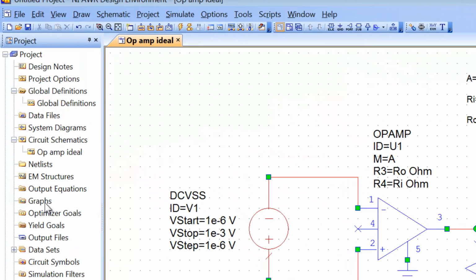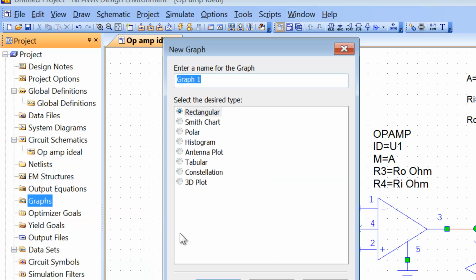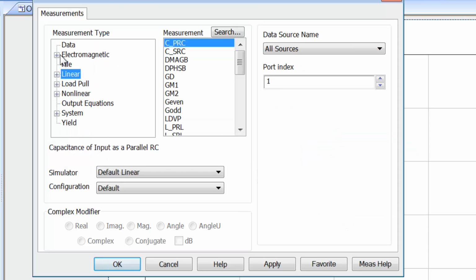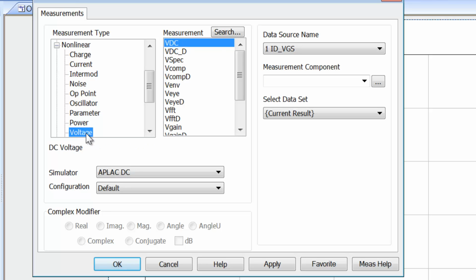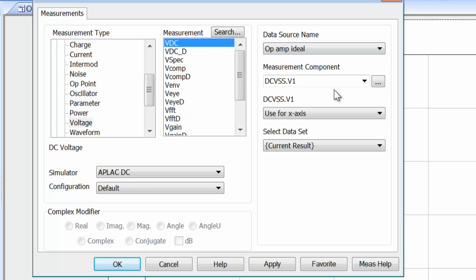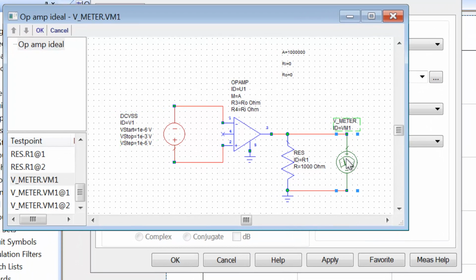So we go on to Graphs now on the Project tab, right click, select New Graph, and then we'll call this Vout versus Vin. We right-click on the graph, go on to Add a New Measurement, and then we select under the non-linear measurements, Voltage, and in this case we'll select VDC. We need to specify the source for our measurement, and this is of course op-amp ideal, which is the name of the schematic that we set up, and then we can simply click on the 3 dots. This will open the schematic diagram. We can click on the measurement component, which is Vmeter VM1, and then on OK.